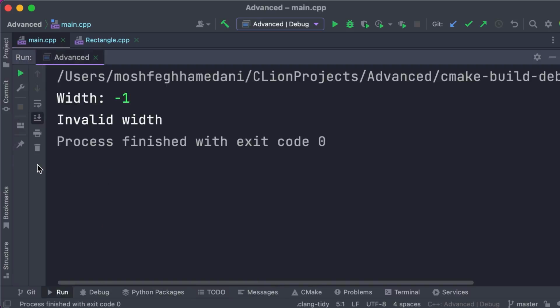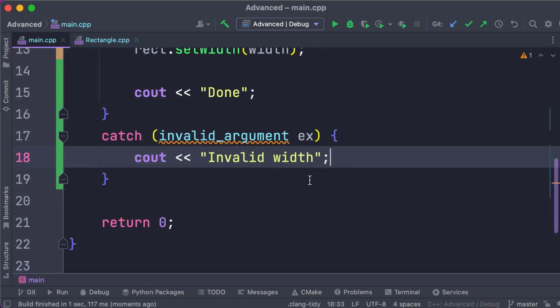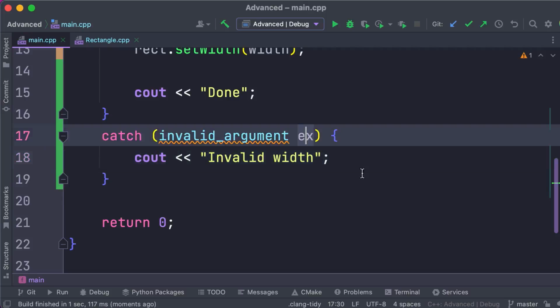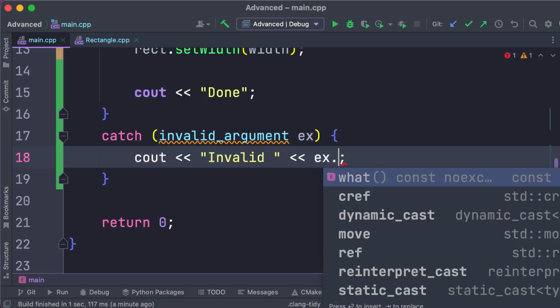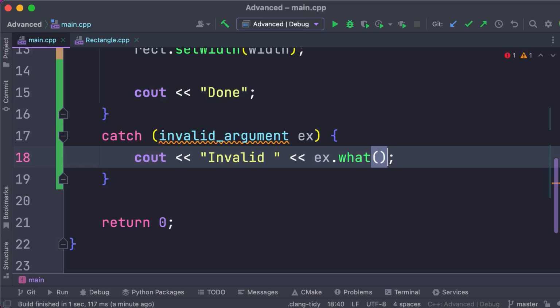-1. Okay, now we have an error message, and this is much better than letting the program crash, but we're not done yet. We don't want to hard code an error message like this. Earlier I told you that an exception object contains information about the error. So let's remove the width from here and use chaining. Now this exception object has a method called what, which returns a constant character pointer.